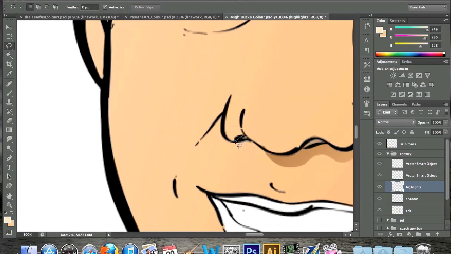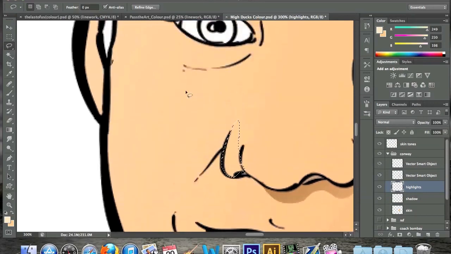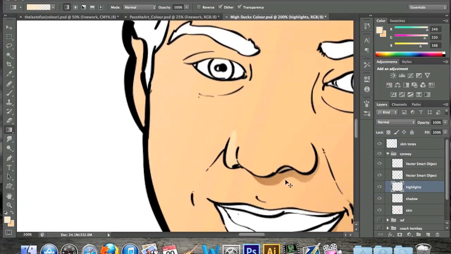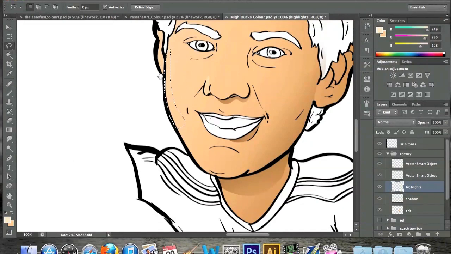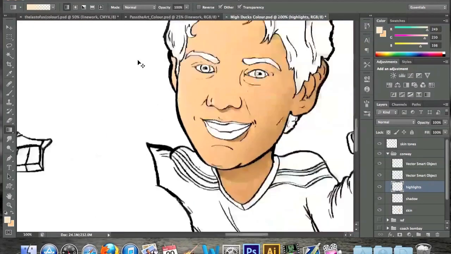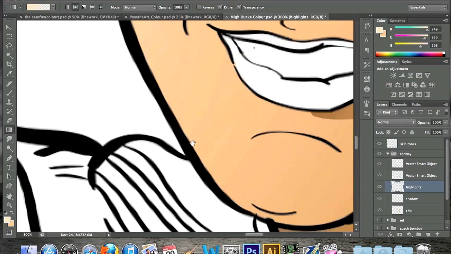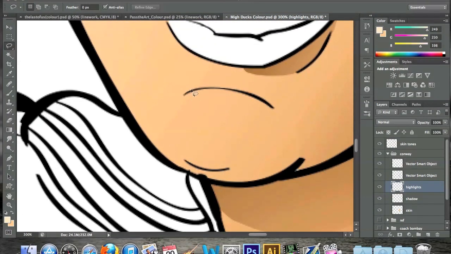Let's do the side of the nose. That's most likely going to get hit with the most light off the bat. Gradient tool, and just blast that. Again, let's do some on the side of the face here. Gradient. So yeah, that's pretty much the technique of it. Again, do it on the chin because the chin bulges out.